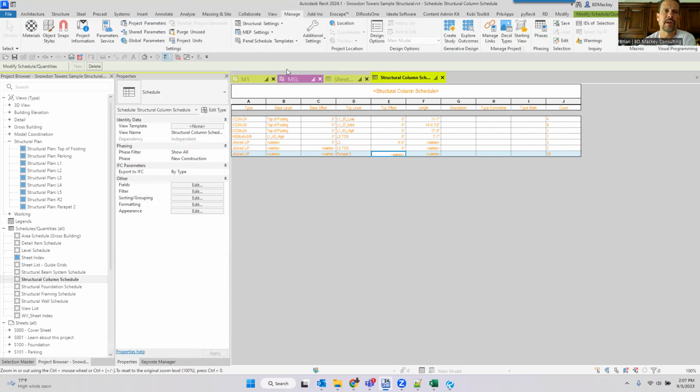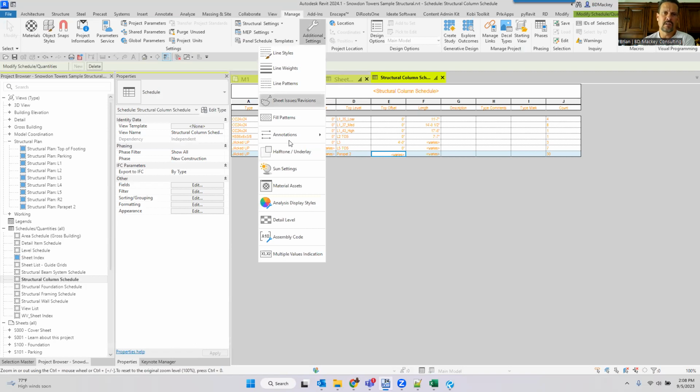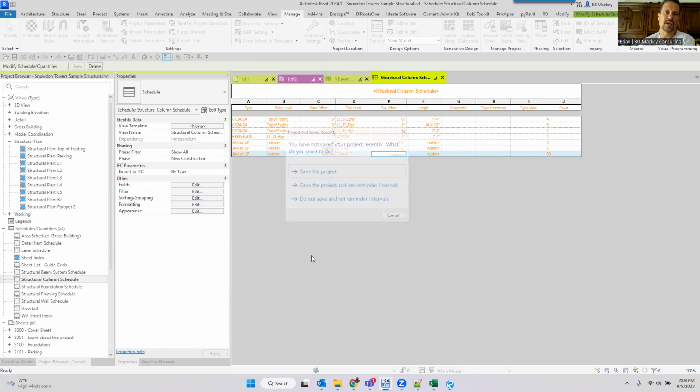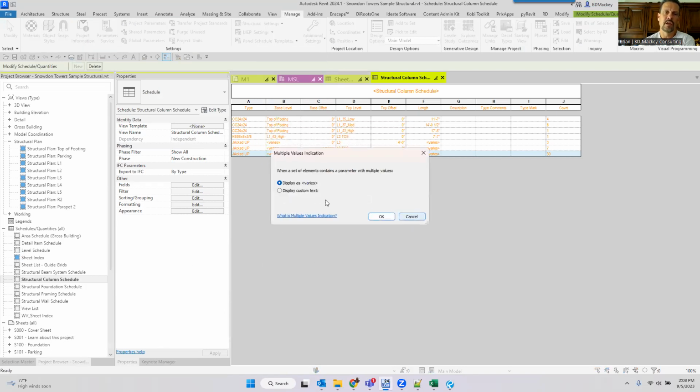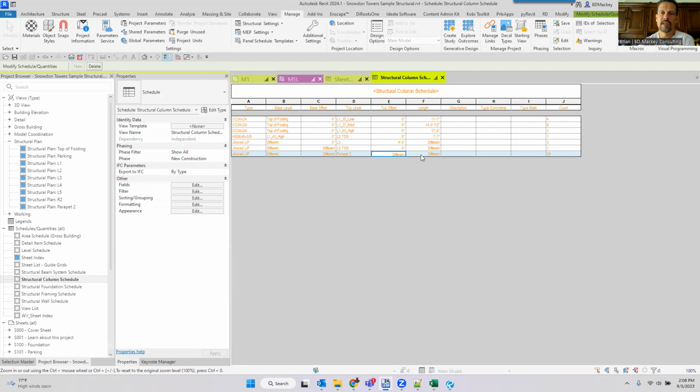Yeah, and then in the project, I forget where it is. Somewhere in the project, additional settings, under annotations, multiple values. Yeah, it's close. So the multiple values indication, the default template says varies, or you could say display custom text, different. And now they're all different. So hopefully that answers the question.